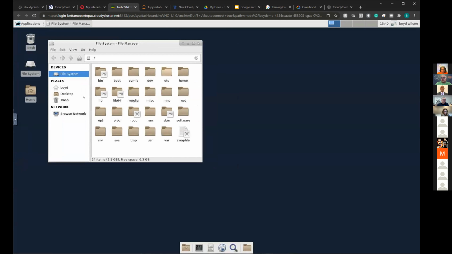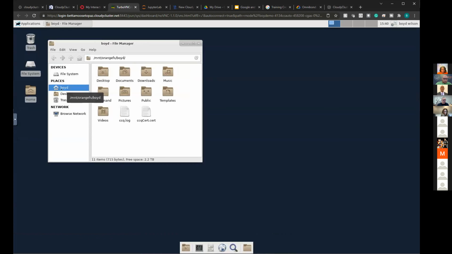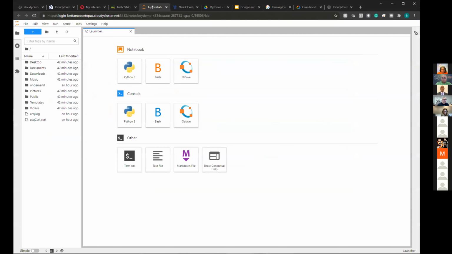And again, it still has full access to your home directory. And if you go back to your Jupyter lab session, that's the same home directory. So the data is all shared between all of this, and you can access it. And that's one of the nice things that HPC environments provide, is that you can access the data from all the different locations.